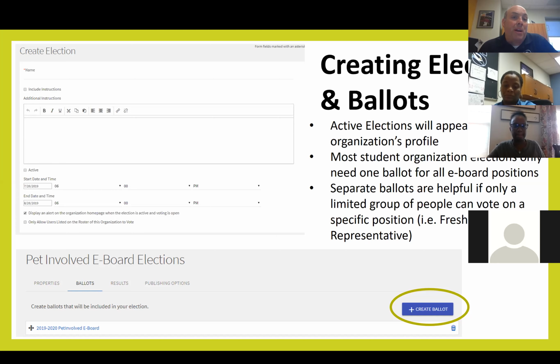If you've ever participated in the Student Senate, you notice that I kind of break it up into pages because it just gets really, really long. Well, that's how we do it with ballots. So how do you create an election? Here's the name, here's the instructions, put the start date and the end date, make sure you click active, and then you create each ballot.